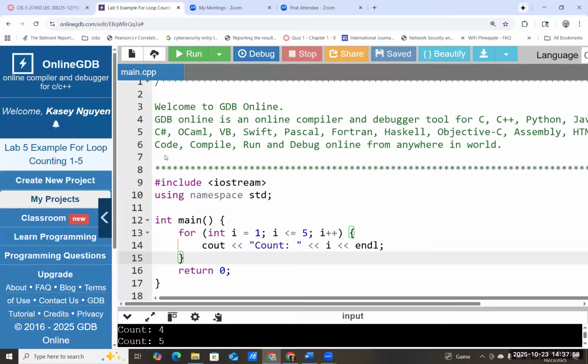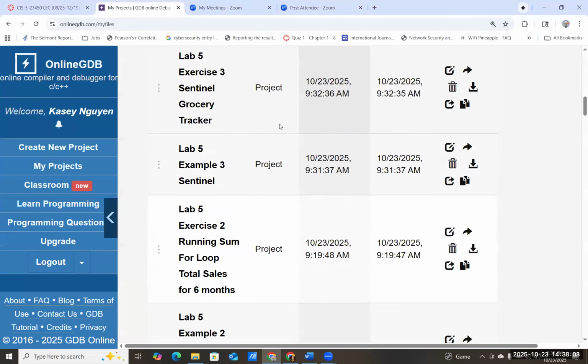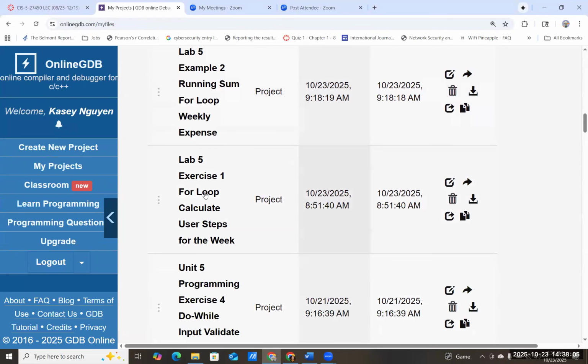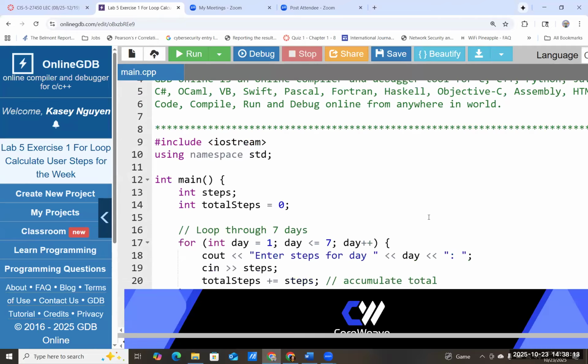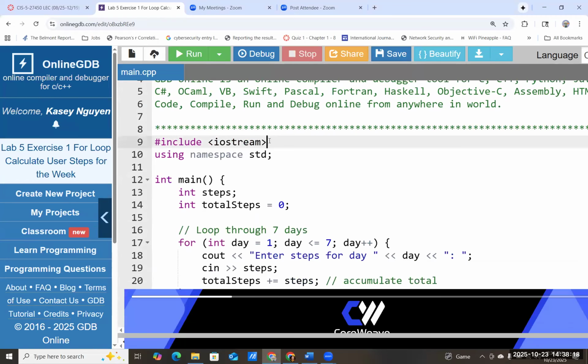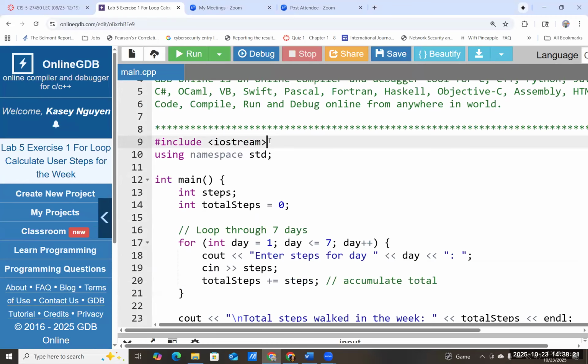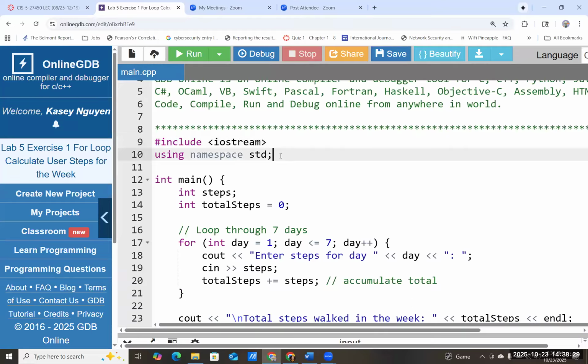So I did one. And let me pull this down so you can see. Okay, so just like the example program at the top, I would have iostream because we're just using cin and cout, right? cin for input and cout to display the steps. We're gonna add using namespace std, so that way we don't have to type std each time.